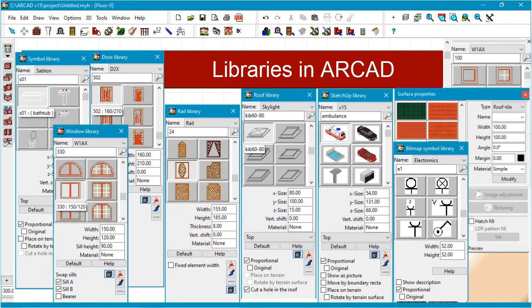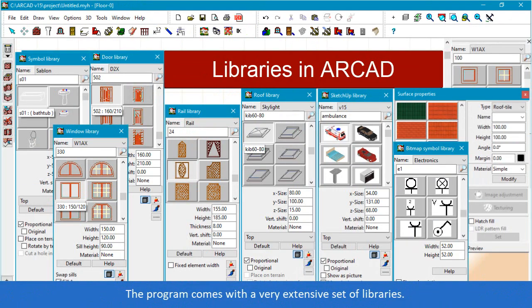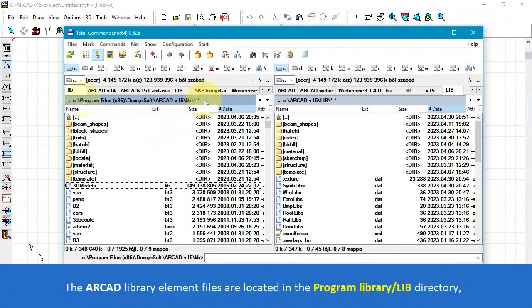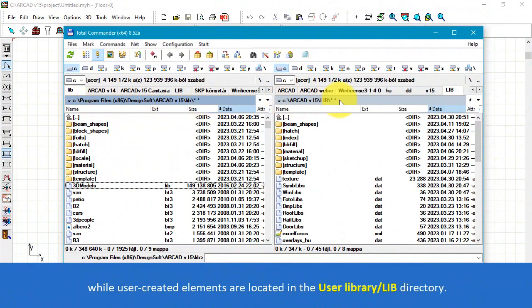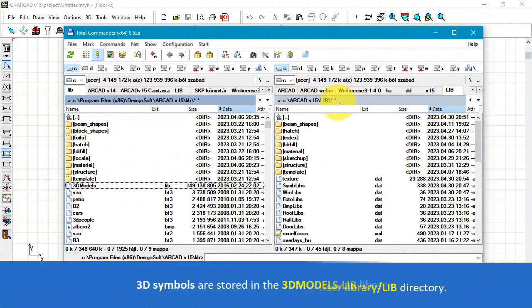Libraries in the ARCAD program. The program comes with a very extensive set of libraries. The ARCAD library element files are located in the program library lib directory, while user-created elements are located in the user library lib directory. 3D symbols are stored in the 3dmodels.lib library.